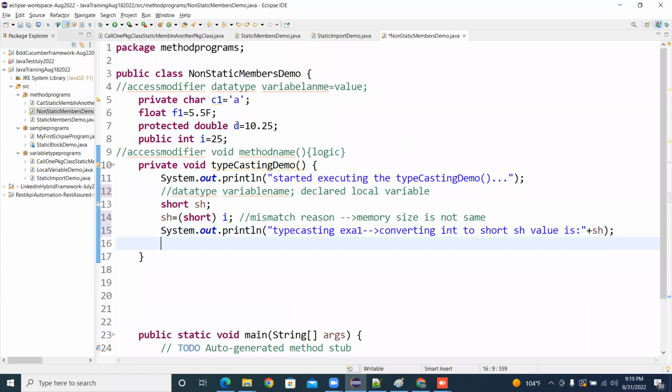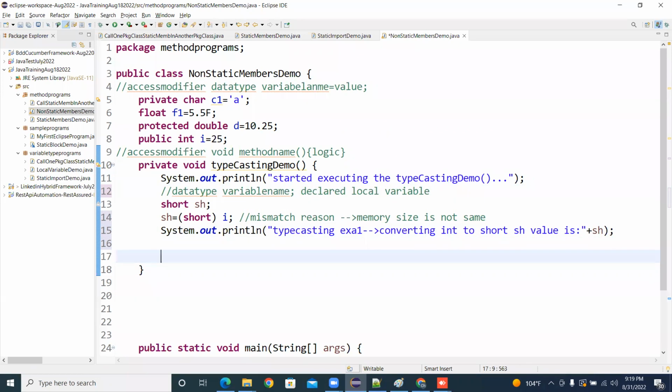I'll play around with this character. Second example, typecasting. I want another character: character C2 equal to C1 plus 3. So what is the output here?